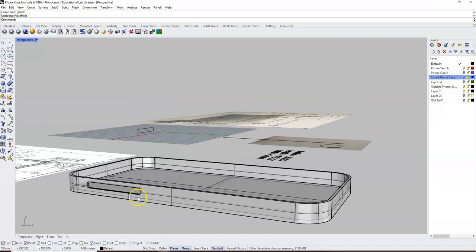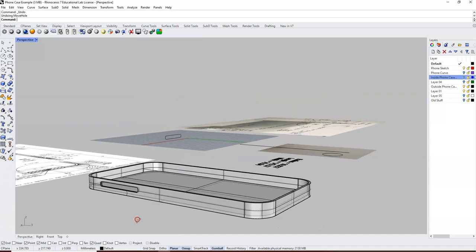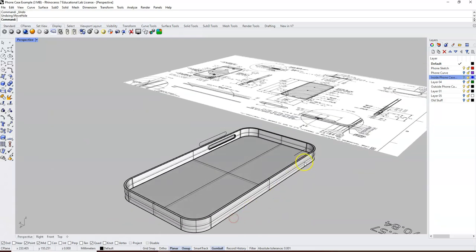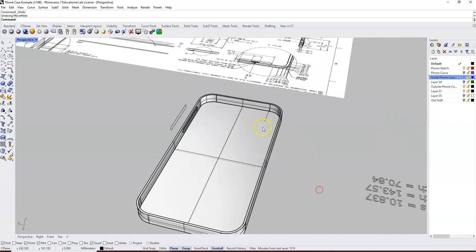Now that you've made a hole, you know how to do the rest of this phone case. You're going to need to make a hole on the bottom for your charger and your speakers. You'll probably need a hole on the side. And then most likely you'll need a hole on the back for the lens for your camera.